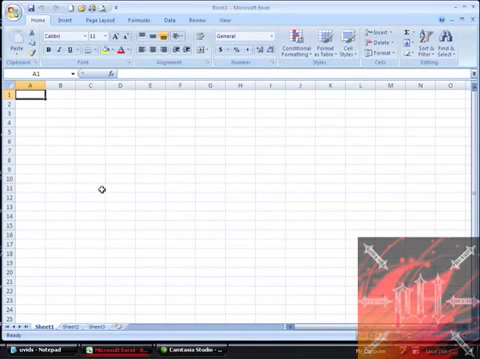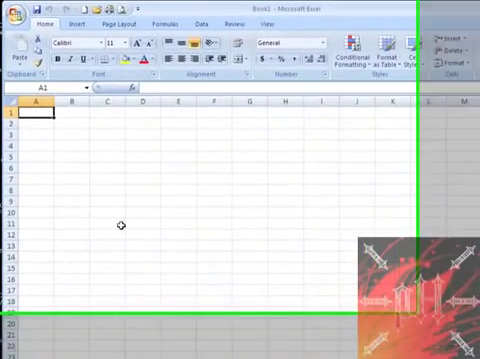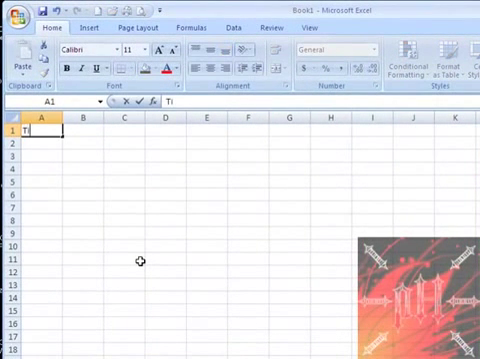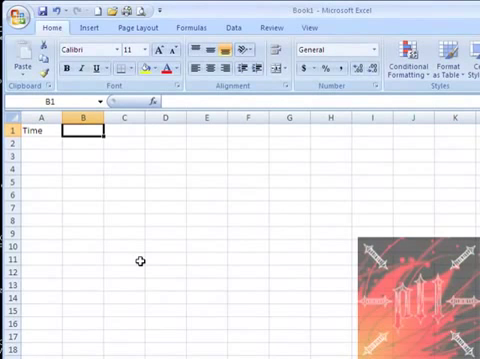Okay, first thing you have to do here is, under the A column, type the x-axis title. So my x-axis will be time, and then under the B column you write the y-axis, and I'm just going to make anything random: temperature.